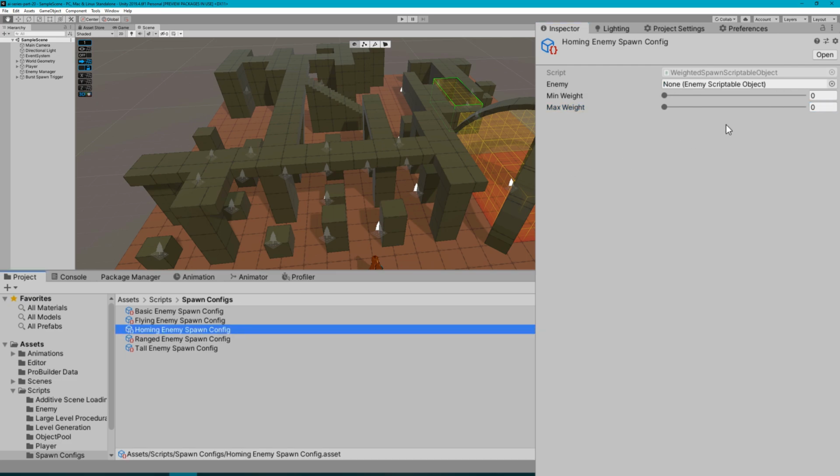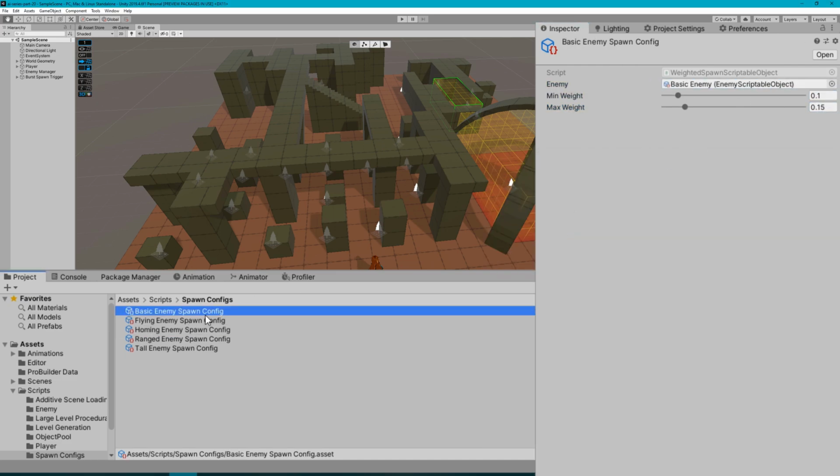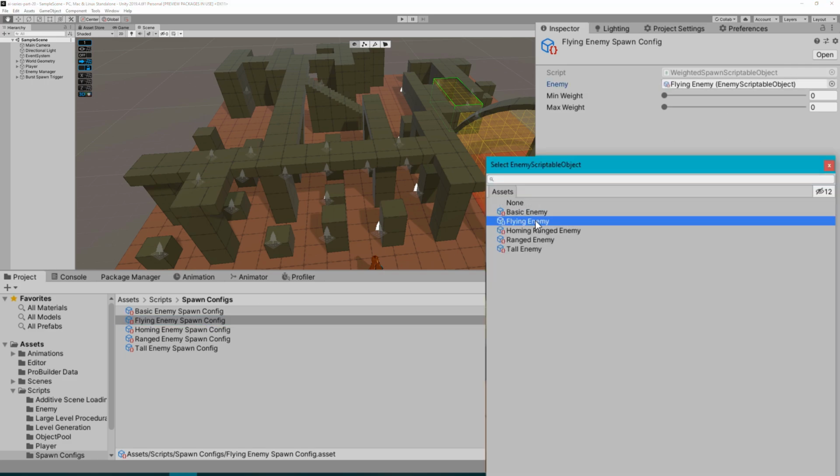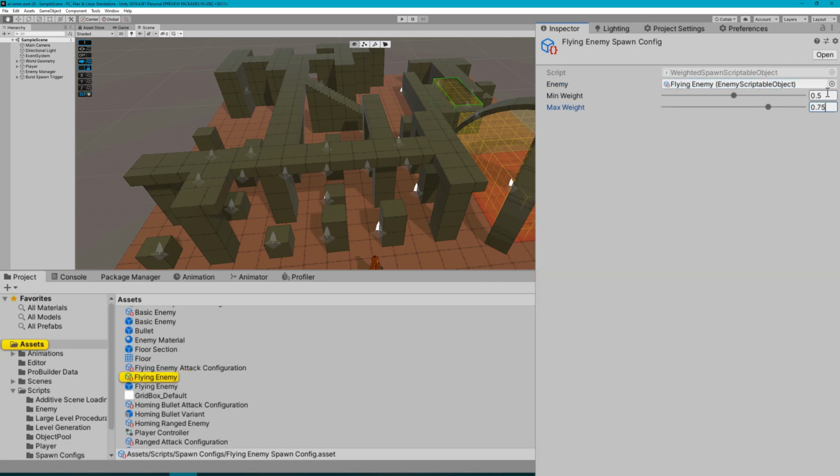For the homing enemy, we'll do the exact same thing. And for the flying enemy, we'll hook up the flying enemy scriptable object, and I'm going to make this one a lot more likely. I'll set the min weight to be 0.5 and the max weight to be 0.75. So this will be significantly more likely to spawn a flying enemy than any other enemy.